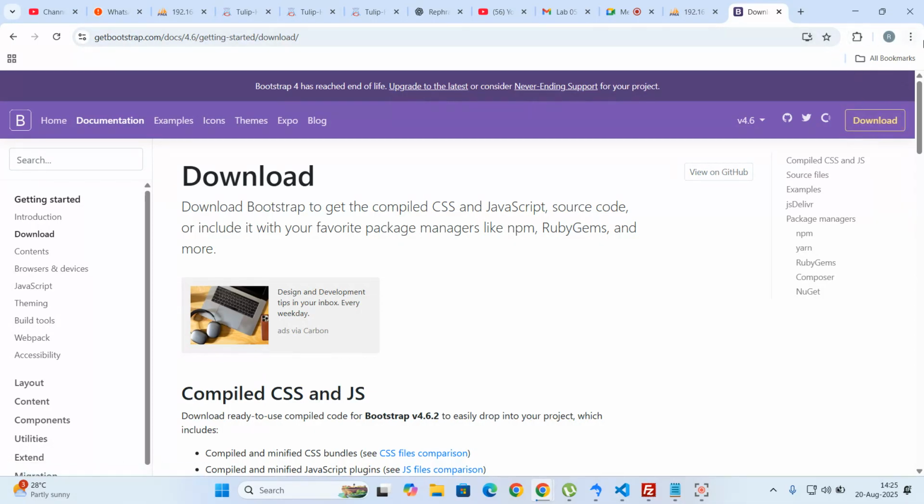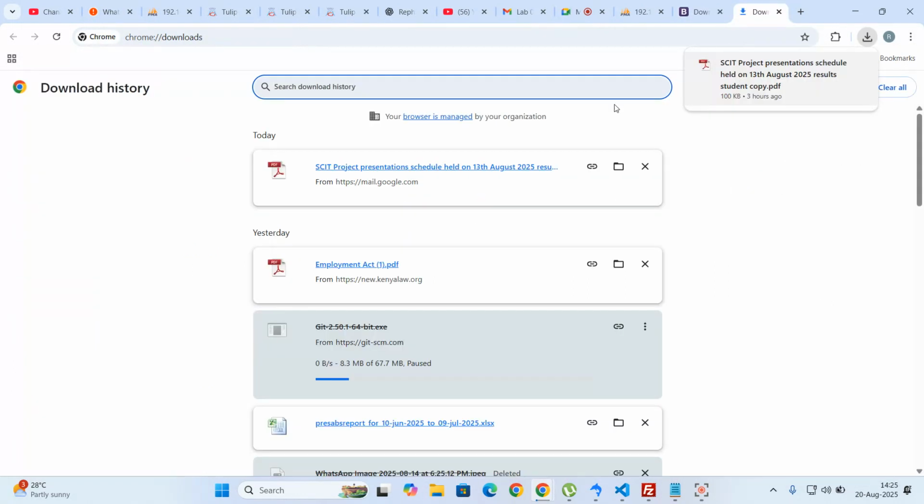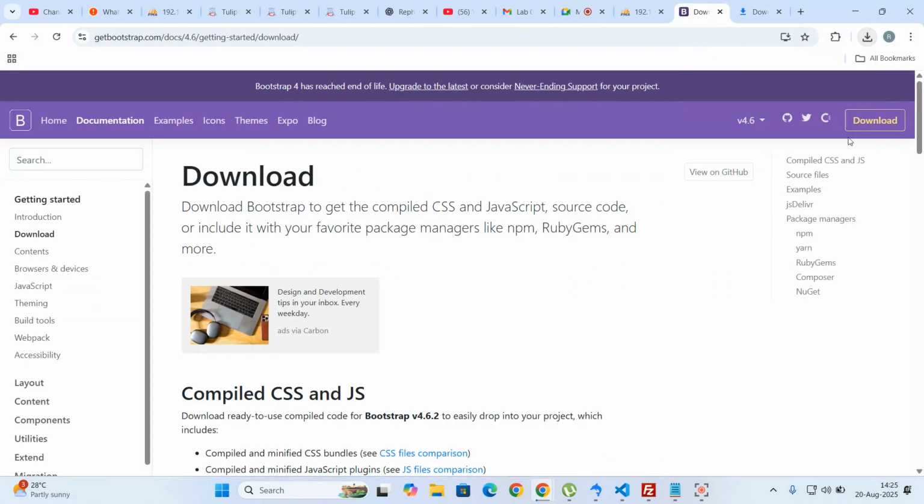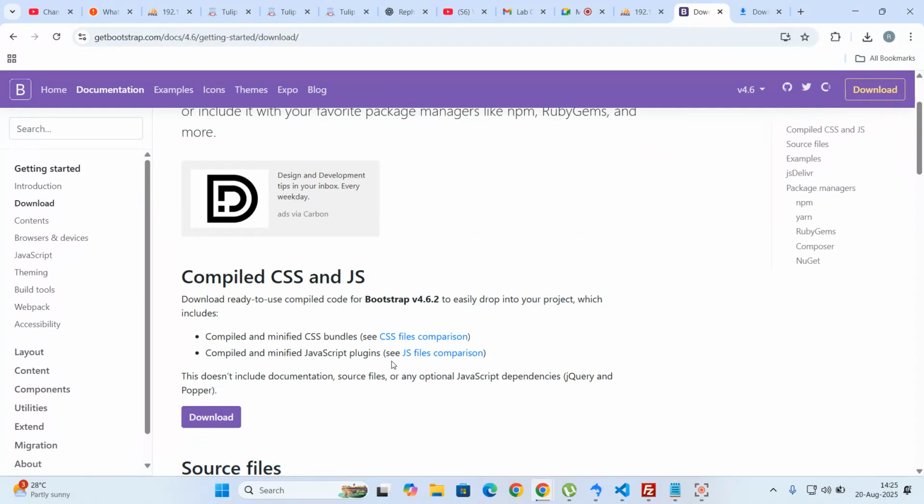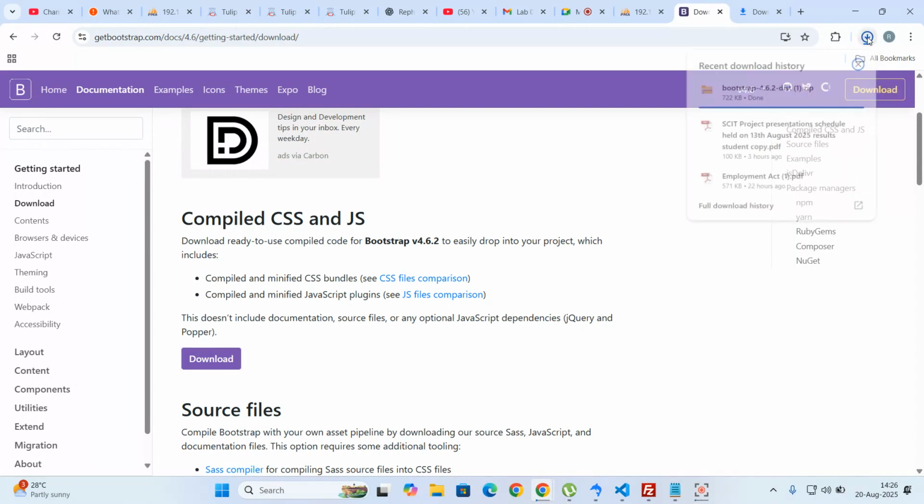So I'm thinking, has it downloaded? Has it downloaded Bootstrap? Not yet. So download this. Why isn't it downloading? Oh, so they're here. It's saying there is a CSS bundle and a JavaScript bundle. So I think this download should have just started downloading directly. At least that's what I'm used to. So I'll just download this.